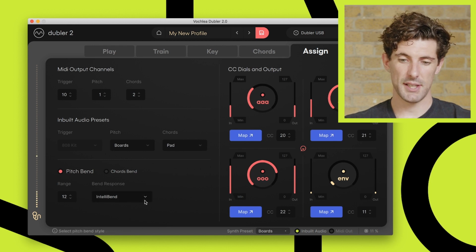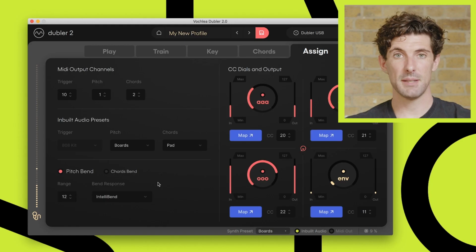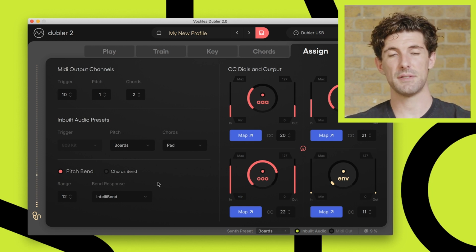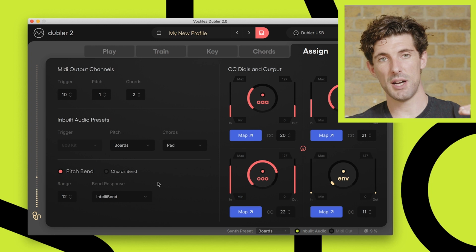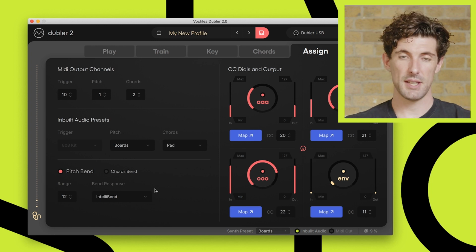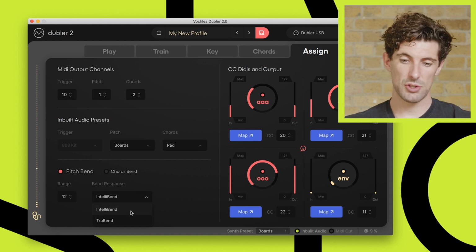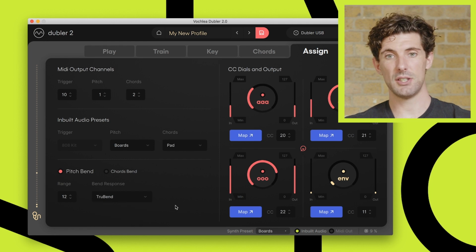The last thing to point out here is this drop down. So there's two options here for bend response. There's IntelliBend and there's TrueBend. So IntelliBend is on as default, and that's our smart pitch bend option. So what that does is kind of anchor you to a certain note and try and identify if you're actually trying to bend away from it or not. And if you're not, it's going to hold on that pitch nicely, and if you are, it's going to bend you to the next note. So that's the default setting. The other option is TrueBend, and that will just follow exactly your input pitch.